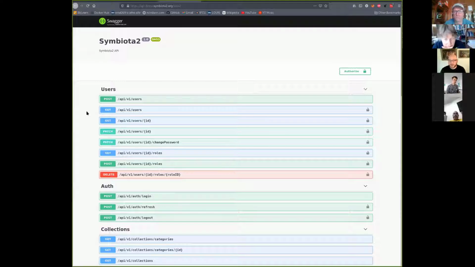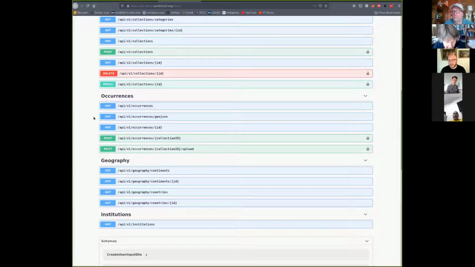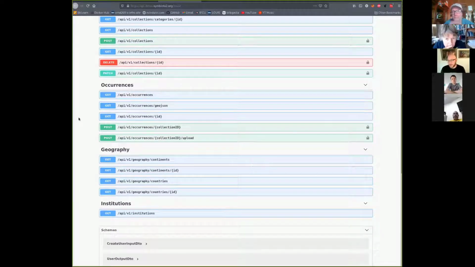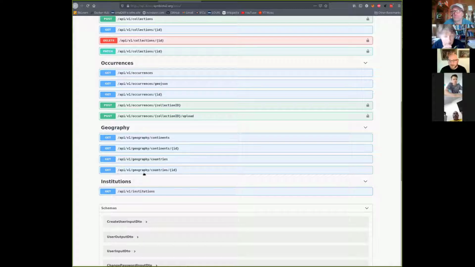So the first thing I can show with that is the API. This is publicly available at api.demo.symbiote2.org. And again, I can send out an email after the meeting with that link. And this is sort of what Will's talking about when he says he's been developing with the API. So if you're a coder or a data scientist, this will be really useful and hopefully somewhat familiar to you as documentation. The big one I've been working on this week is geography right here.